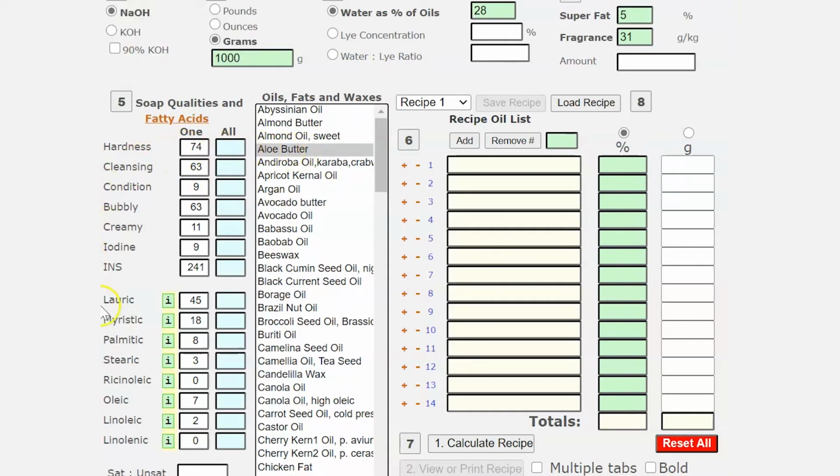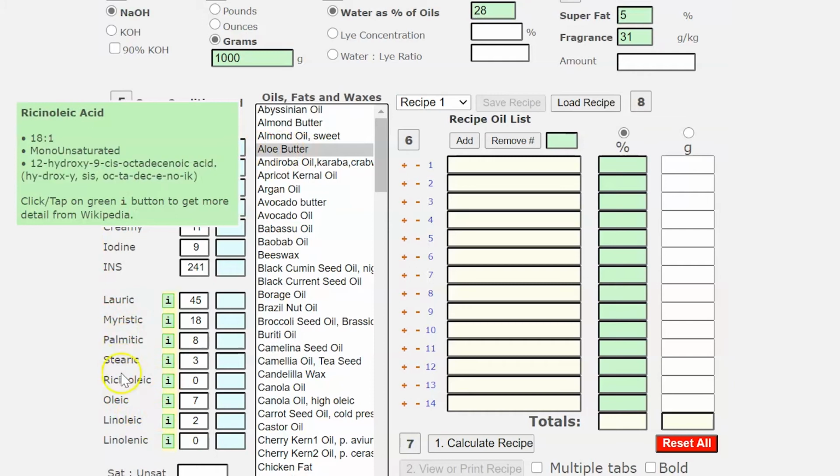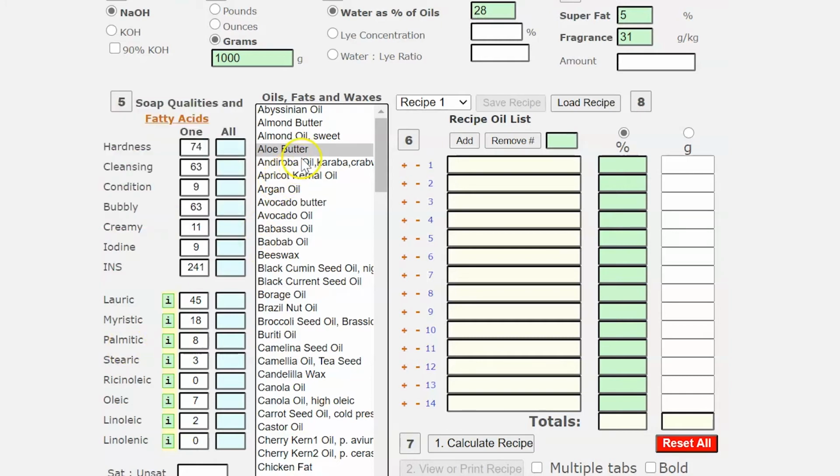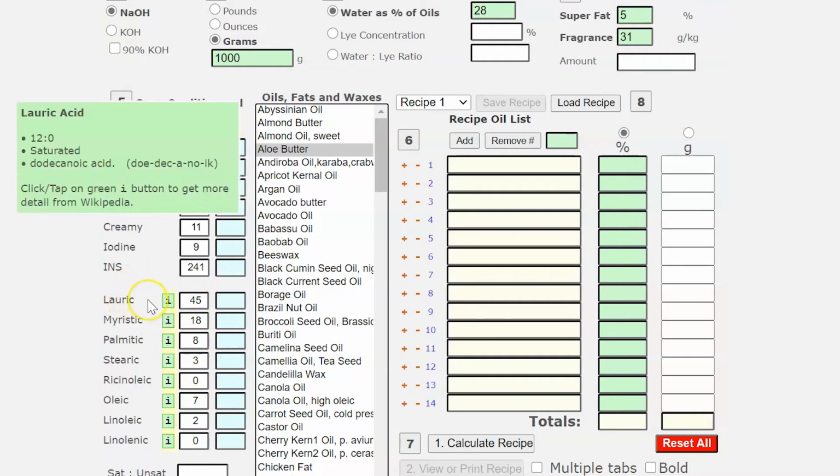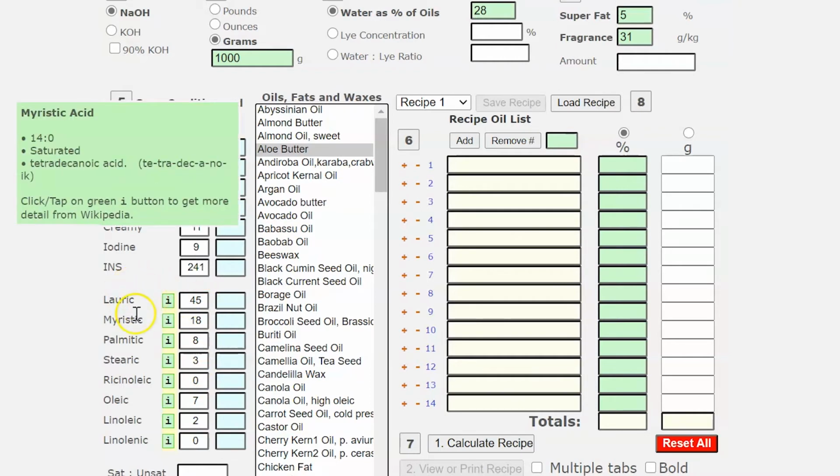The lower part shows you the composition of the fatty acids. They are responsible for the properties of the oils and fats. It's just a little background information. Every oil consists of different fatty acids. So when you click on an oil, and let's stay with aloe butter, you can see it consists mainly of lauric acid, and it also has some myristic and palmitic and so on.